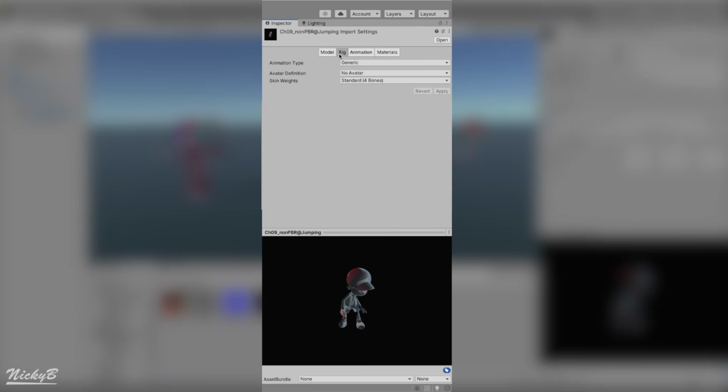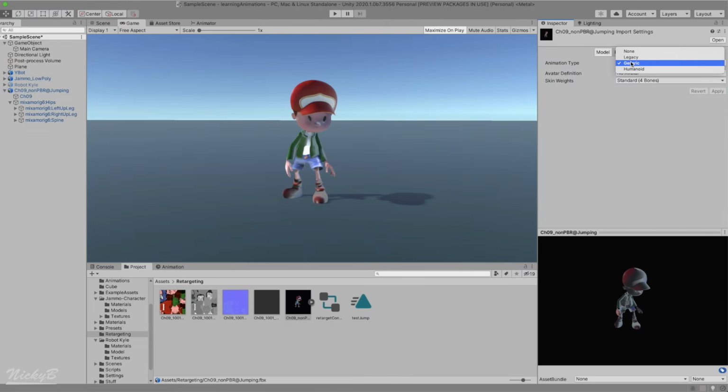By selecting Rig, we'll be presented with new settings: Animation type, Avatar definition, and skin weights. Let's start from the top. We'll notice when selecting the animation type dropdown, we have 4 options: None, Legacy, Generic, and Humanoid. Selecting None will actually disable the character's rig, so it won't animate at all.